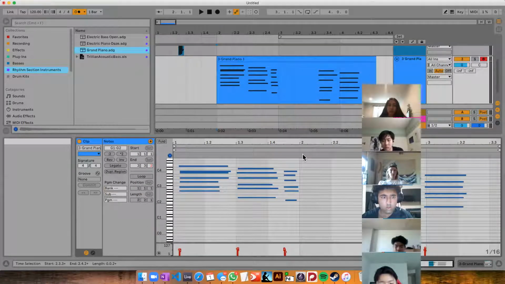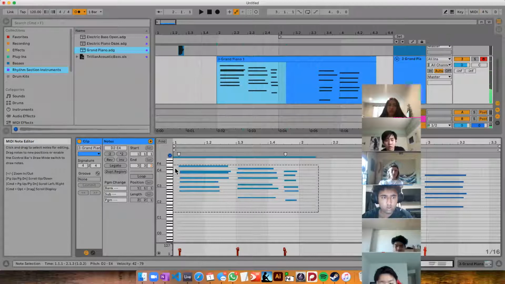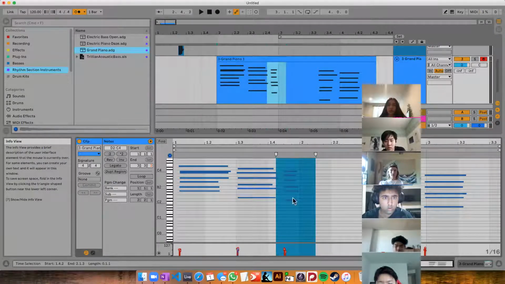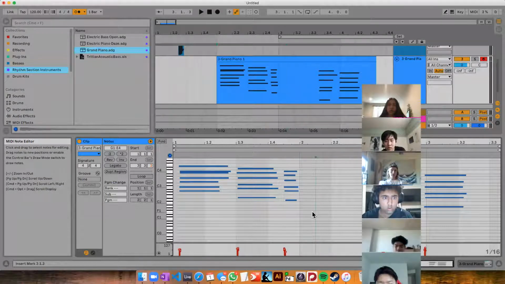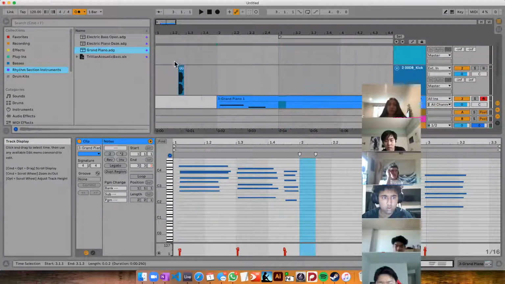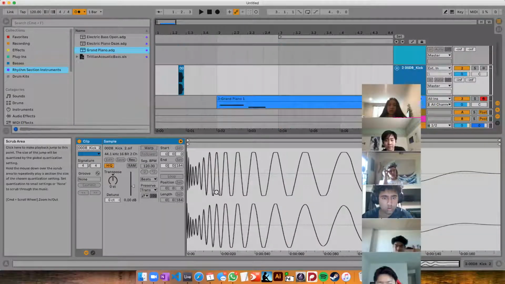So I'll just ask you, what kind of data is this clip? Is this MIDI data or audio data? MIDI. Okay. What about this? Waveforms. So that's audio data, right?